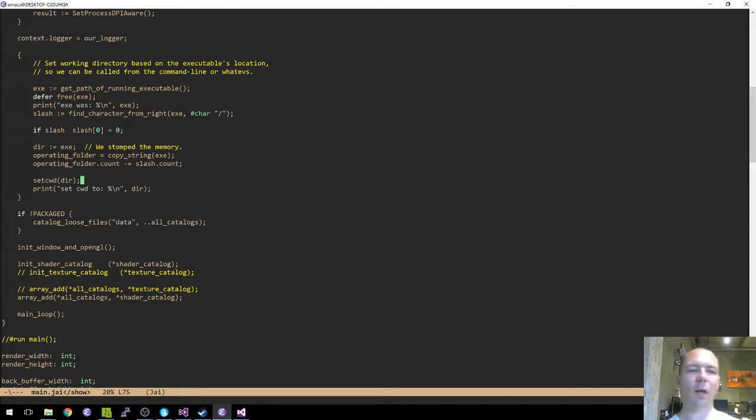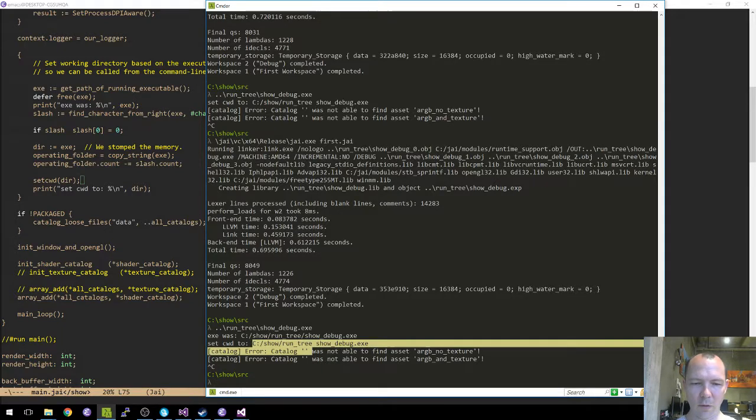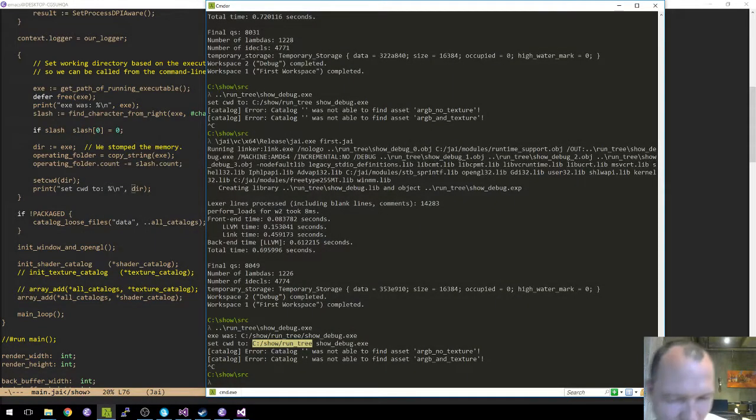So basically, you know, our strings have a data pointer and a count. Whenever you pass things into C, you need to zero terminate them. So I think what C is getting is just this. I could just do this. Well, nah. I'm going to take for granted that that's working.